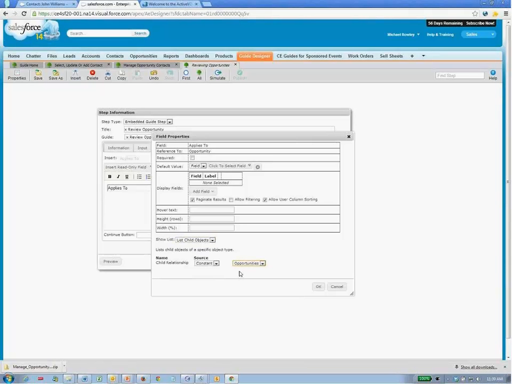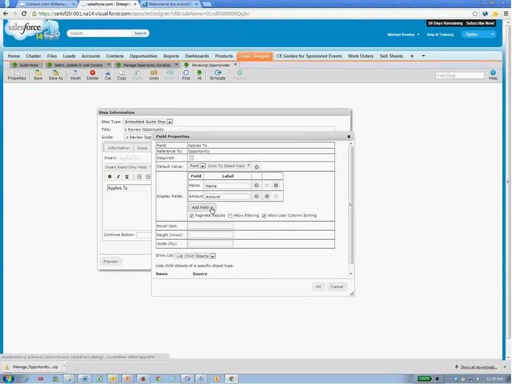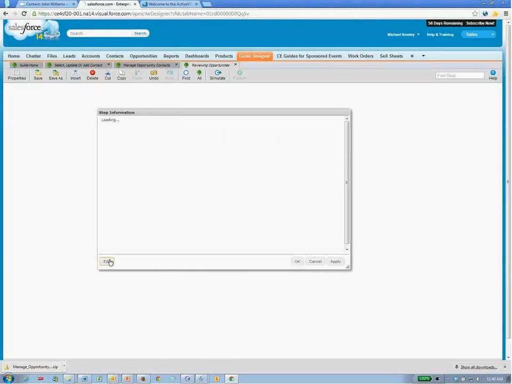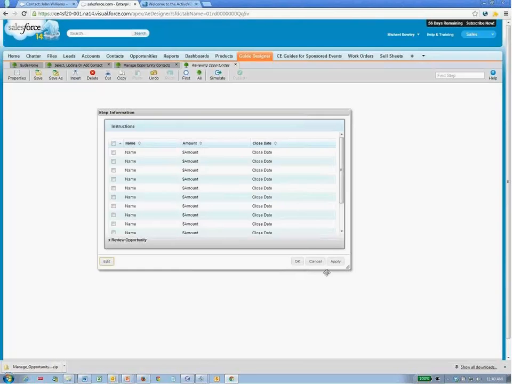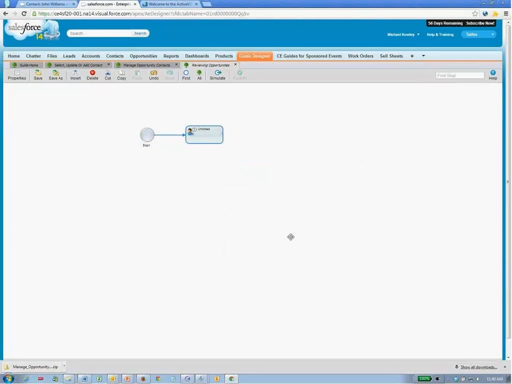I'll just say, okay, I'm running on an account, so it has opportunities, and I can show them. And I want to show each one. What do I want to show from each one? I want to show the name. I want to show the amount and maybe the close date. It seems common things. And maybe I'll show 10 rows. So if I preview this, I see it's going to look something like that. That looks about right. I'm going to put check marks next to all the ones I'm going to be reviewing. So that's now created both the embedded guide and the guide that is calling it.